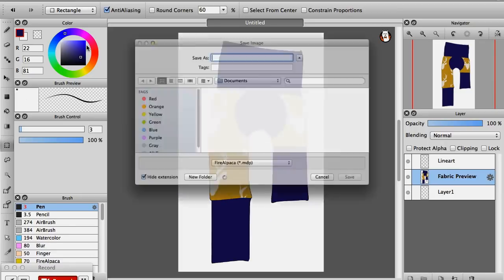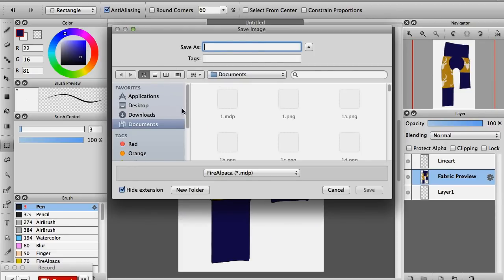Sorry, whoops, I stepped on a dog toy. You can either save it as a FireAlpaca file, which means you can open it back up and the layers will always be there. So you can go back and reuse the line art, delete the fabric preview that we have over here, and then make a new fabric preview and do exactly what we just did with adding a new layer and popping the new fabric previews in. So I would suggest saving a FireAlpaca version, because then you can open it and all your layers are automatically there.